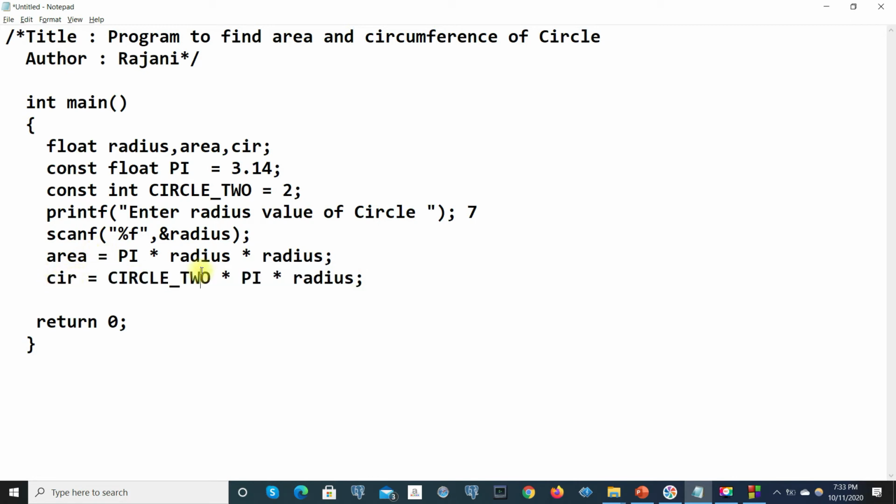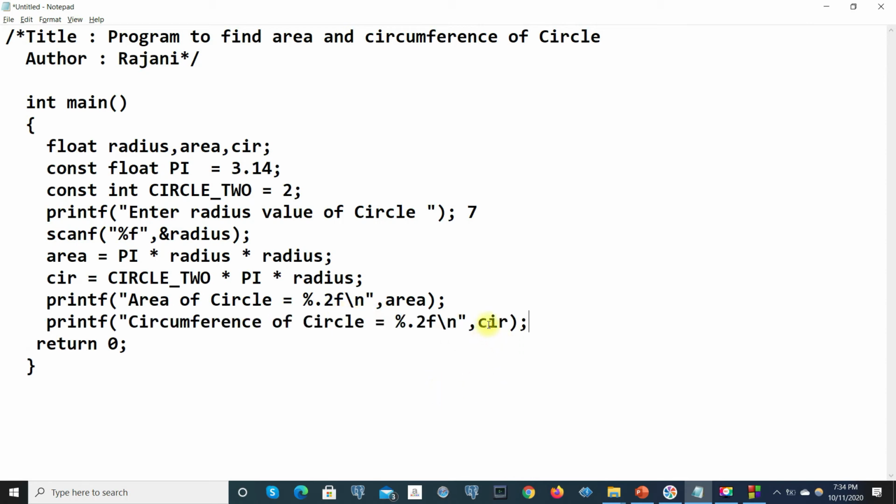Now, to see the values of area and circumference, we need to display these two variables onto the monitor. So again, we need to use printf. As area is float data type, we need to use %f\n, area. And we know that float will give maximum of 6 decimals. So if we want to display only 2 decimals, we need to give .2f. Circumference also we are displaying with only 2 decimals.